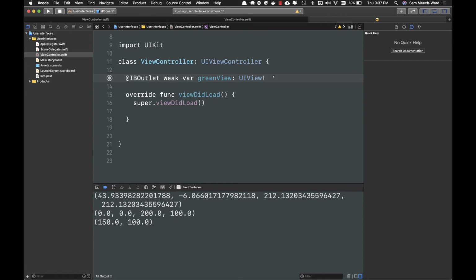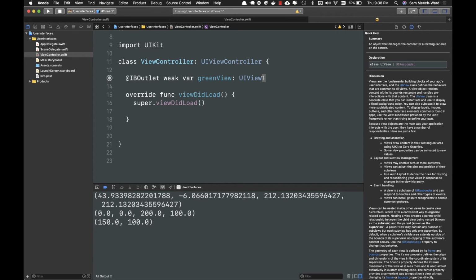Notice that the outlet is a force unwrapped optional, meaning it's an optional that's always going to be force unwrapped. This is because every property in an object must have a value by the time the object is initialized. In this view controller, the view controller is going to get initialized before all the views appear on the screen and everything's set up in the storyboard. So at the time that the view controller is initialized, the GreenView might not exist. From the initialization time to the time when viewDidLoad gets called, GreenView may or may not exist.